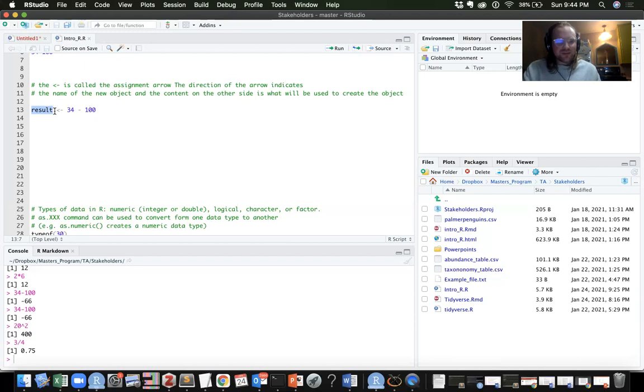Once we run this, we'll get a new thing over in our global environment called results, and it'll tell us some metadata about it. But you'll also see down here that it will not give us any output on what results is. We'll know it's been created because we'll see the line where results has been assigned.